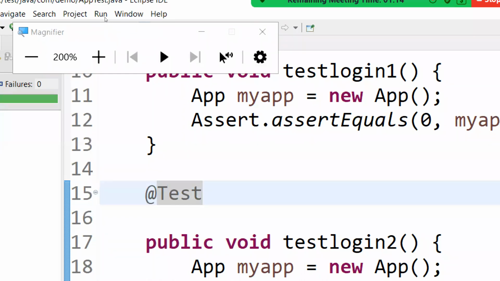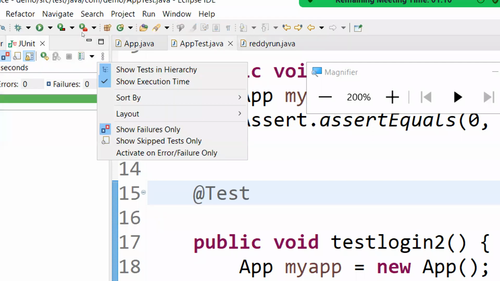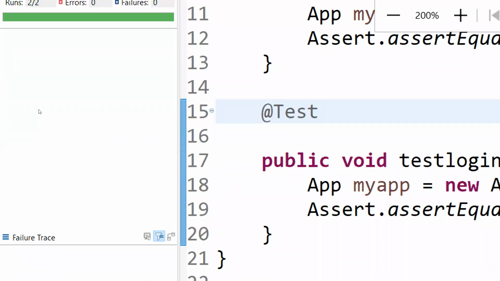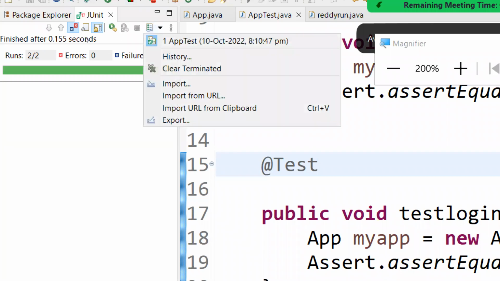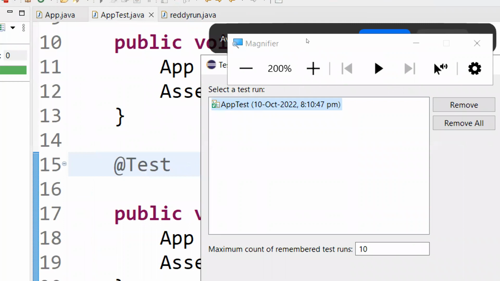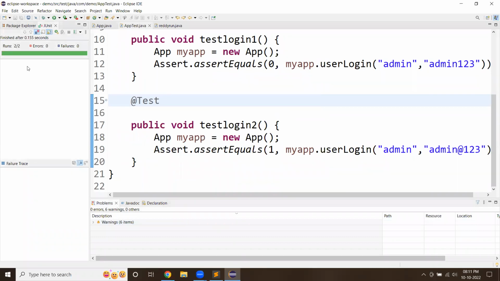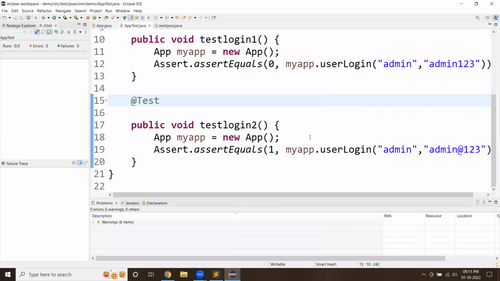Okay, let me clear off. Previously, I have run something with some other project here. So let me clear everything here. Yes, here it is. And the history, just to clear the history. Let me close for a while, and you can remove everything. So look at this, nothing is there. No runs are available here. Right now, we'll go ahead and run this one as this one here.